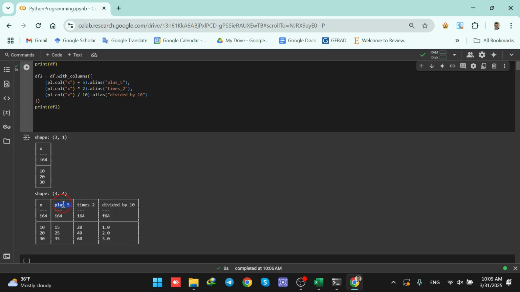So for the plus 5, we see that here we are having 15, 25, and 35. When we compare these values with the values that are in the column x, we see that 5 units are added to each element. So 5 units are being added to all the elements in the column x. This is why we are having 15 instead of 10, 25 instead of 20, 35 instead of 30.